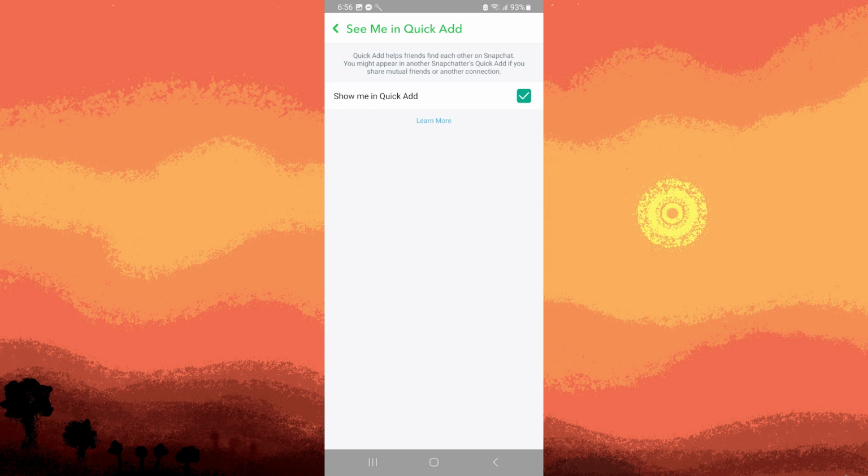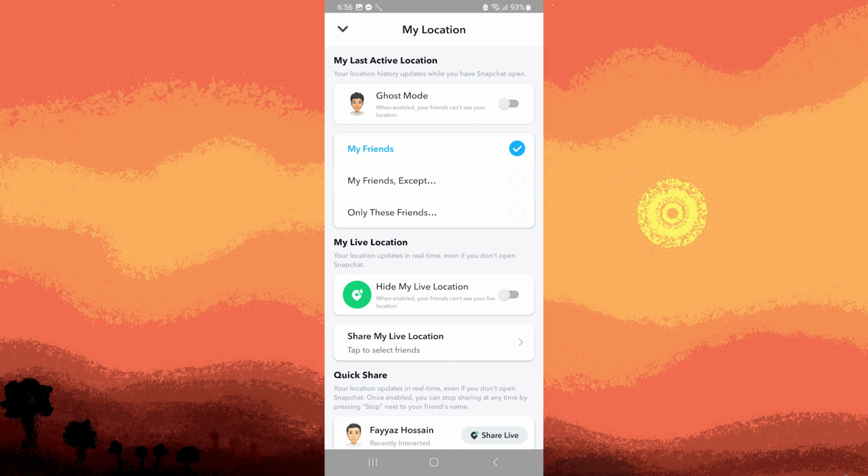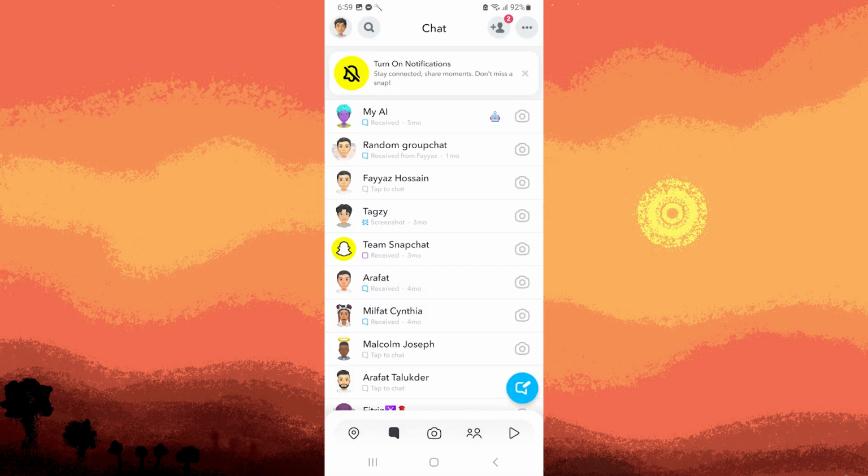Now go to quick add, make sure this is disabled, and under my location, make sure ghost mode is enabled, or you can go to my friends except and choose all of your friends. Adjust these settings according to your preferences to control who can see your name and notifications.